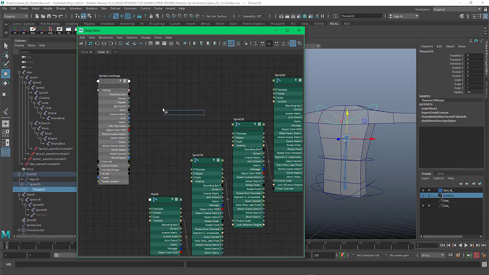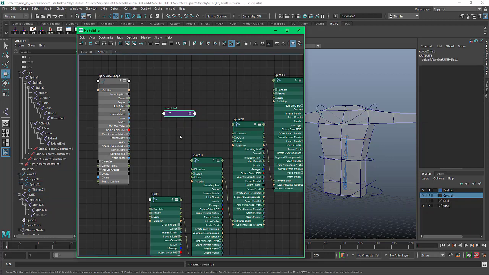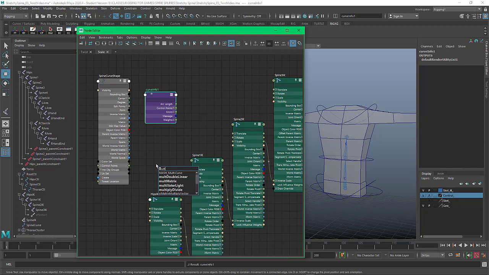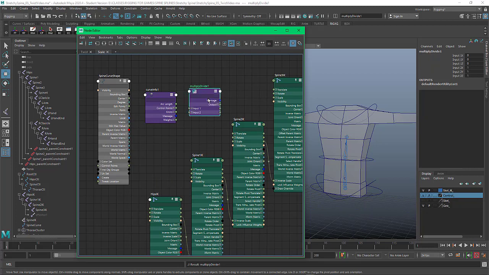So I'm going to hit tab and I'm going to look for curve info. Now I've got a lot of curve utility nodes, so I'm going to use the down arrow and go through them. And that's what I need right there, just the curve info. So let's expand that. I'm also going to need a multiply divide node. Expand this one as well.